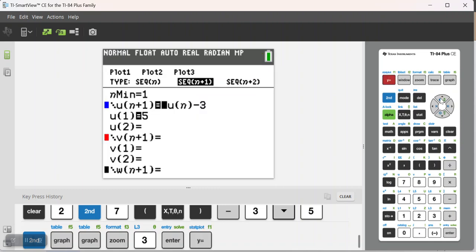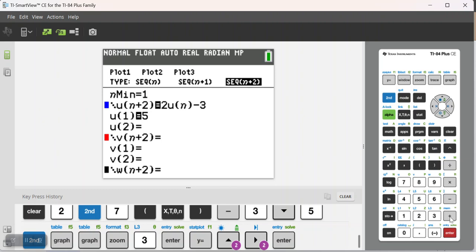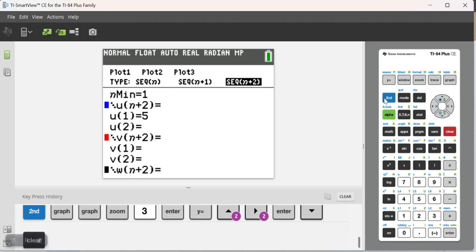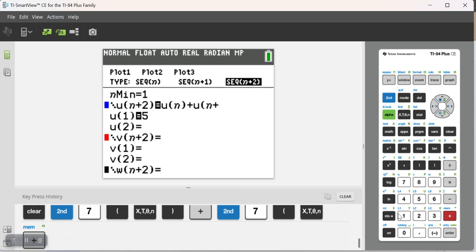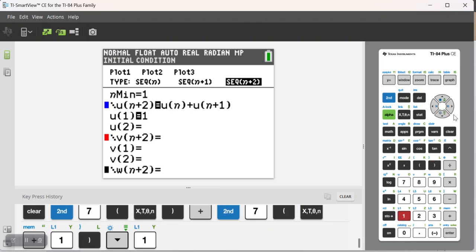If I go back, I'm going to go to a sequence which is defined in terms of the two previous terms, and then I'm going to go, the n plus second term is the sum of the nth term and the n plus first term, which would be the two previous terms. And I'm going to set these both equal to 1.